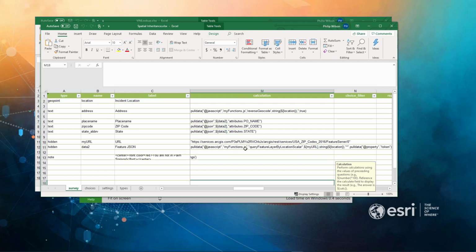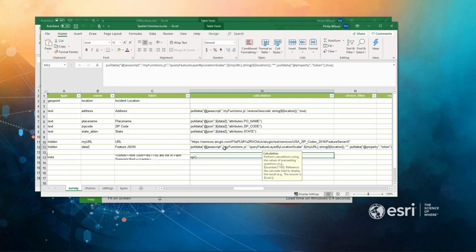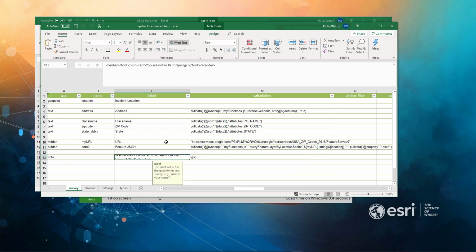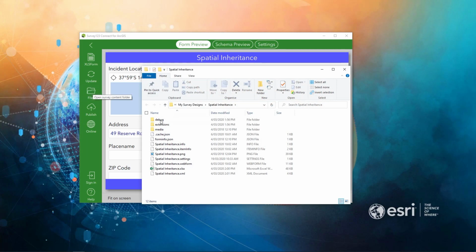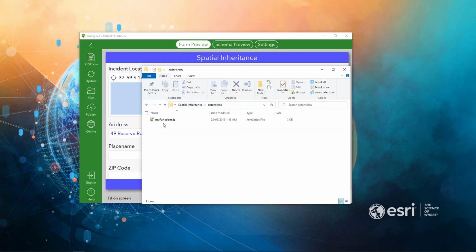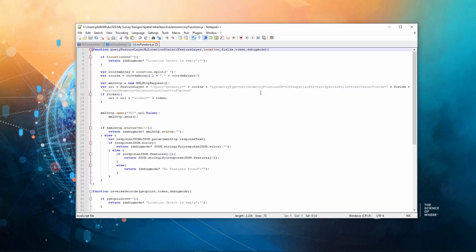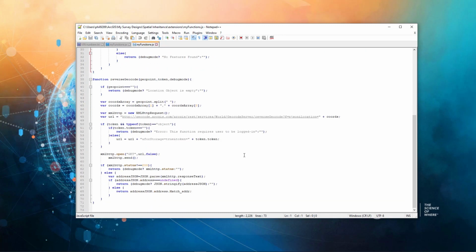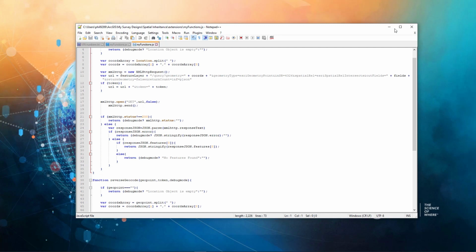We also have the URL of the service that is being used, and we also have the full JavaScript function JSON being returned into this hidden field, so we can use this later. We've also configured a note to let you know that you're not in Palm Springs. So we'll take a look at that in the field app when we check out what location. Also now, to have a look at where this file is and what it contains, we can look in the spatial inheritance extensions folder, open the JavaScript function, and here we can see how this JavaScript function has been written. As you can see, this one is a little bit more complex than the previous VIN one we have looked at. However, it contains all the required information to be able to run such a search.